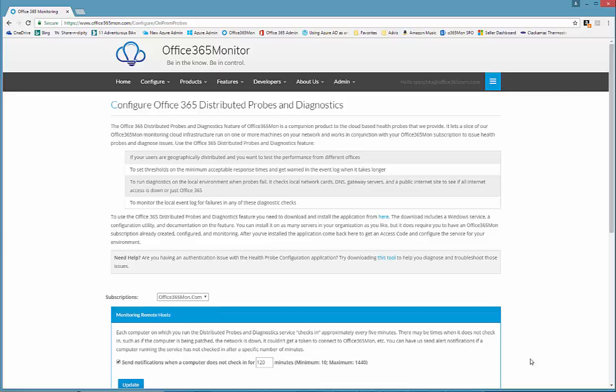First is that they allow you to run a set of health probes from all of the different geographic locations where you have users. So you can choose where you want to run it from. It's a download that you install as a Windows service, and you can install it in as many different locations as you choose to.